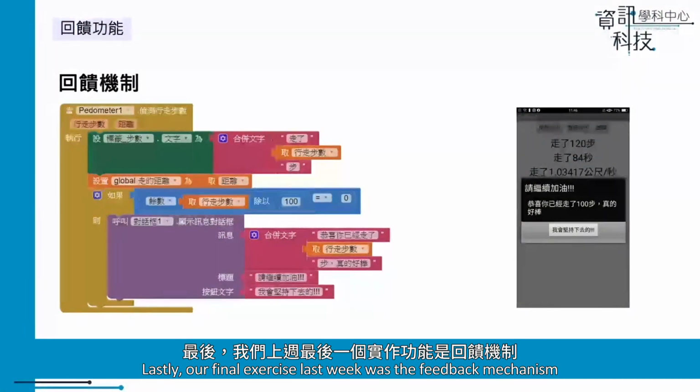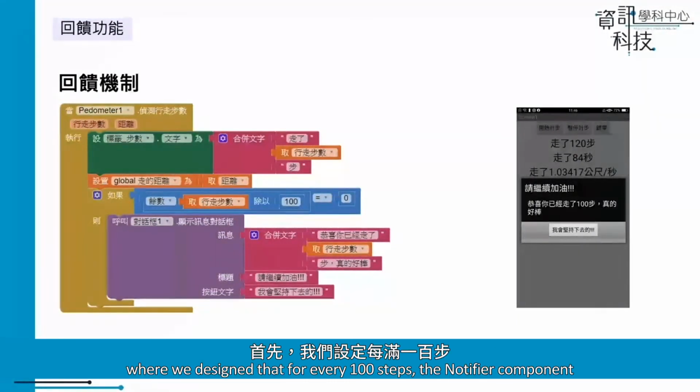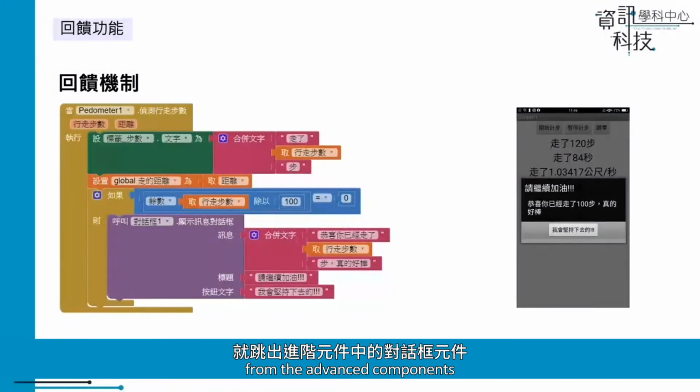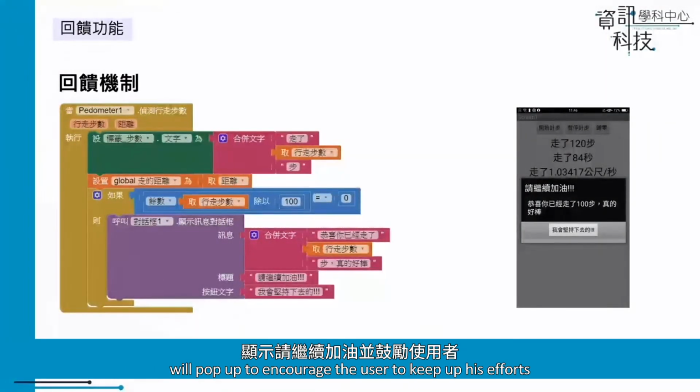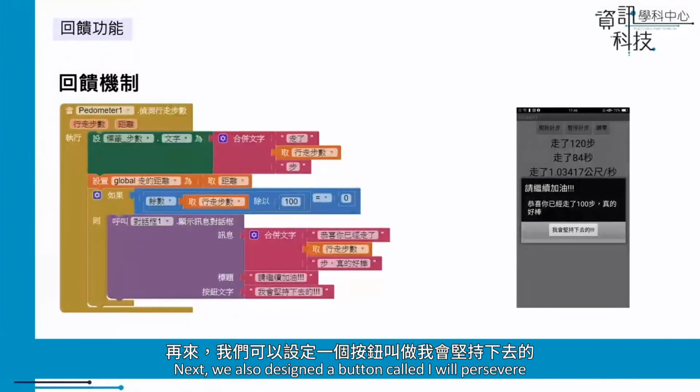Lastly, our final exercise last week was the feedback mechanism, where we designed that for every 100 steps, the Notifier component from the advanced components will pop up to encourage the user to keep up his efforts. Next, we also designed a button called I Will Persevere.